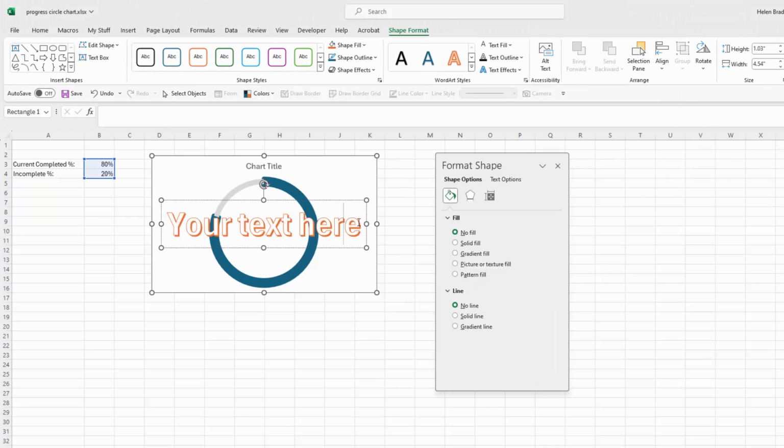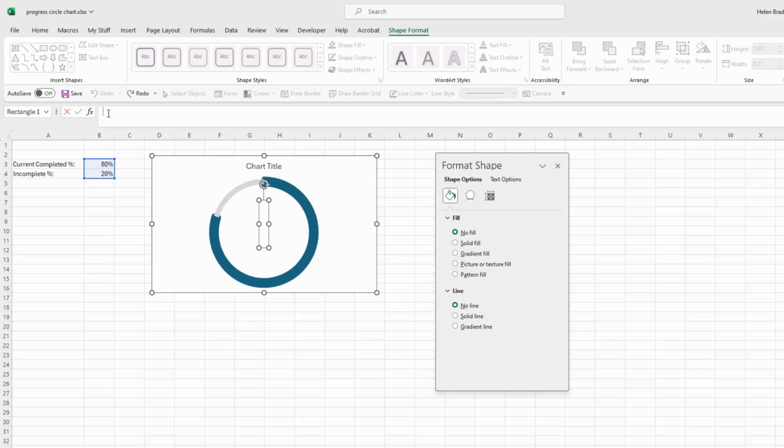Now I'm going to select over my word art and delete it. With it still selected and my insertion point in the word art dialog, I'm going up here, I'm going to type an equal sign, and I'm going to click on the cell that contains the data that I want to appear in the middle here. So I'm saying we're 80% complete. I want to focus on the 80%. So having now got that appearing here in the formula bar, I'm just going to press the enter or return key, and this gives me my number inside my chart.